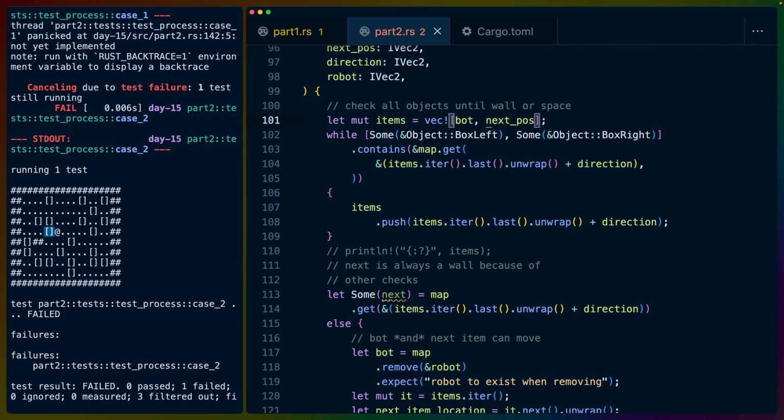And we'll have let new items equal a new vec. I guess we could do a hash set here because we'll be potentially filling this new items with multiple box sides of the same kind. So we check in the direction we need to go, right? Item is an IVEC2, so item plus direction. Match on map.get next position.